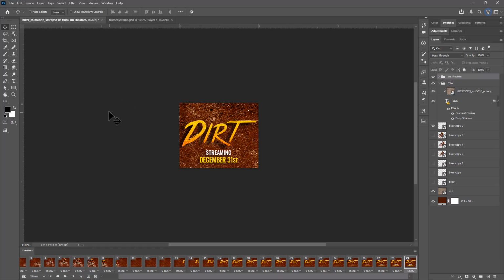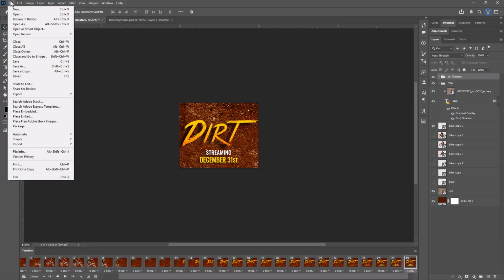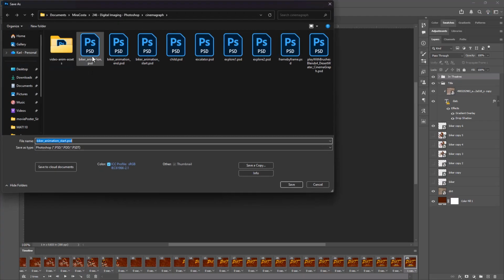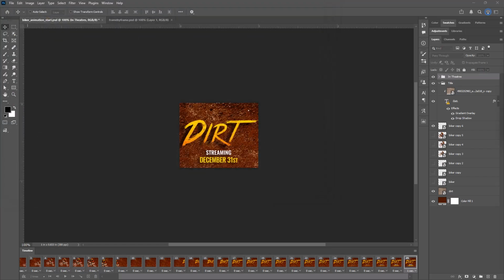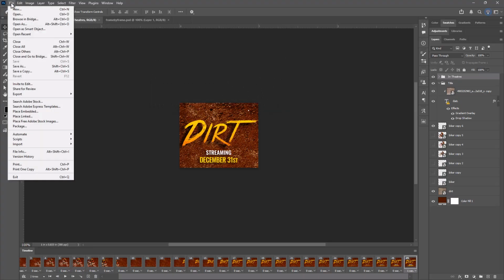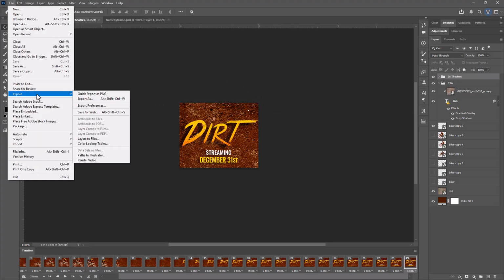The way that I'll do that is to save it. I'm going to go ahead and do a save as here and call this biker animation end. I already got one, but I'm going to replace that one. And with biker animation end, I want to export this out. So I'm going to say file export.